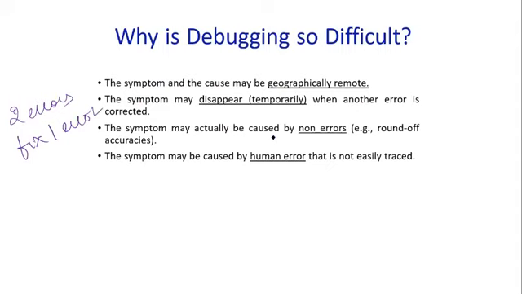The symptoms may actually be caused by a non-error. That is, it is not actually an error, but it is due to some rounding of accuracy. Suppose you're giving an integer value, but you've used a floating point value. So you're just rounding off the numbers. That is also going to introduce errors. The symptoms may be caused by human error. Human error means you might just make some very small, simple, silly mistake. Now, when you're debugging, you're going to focus upon the logic of the code, but the error might be a spelling mistake or something. So these errors are difficult to find.